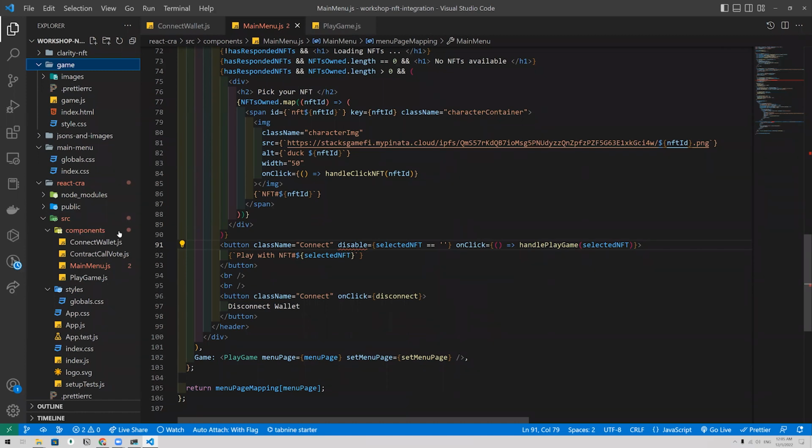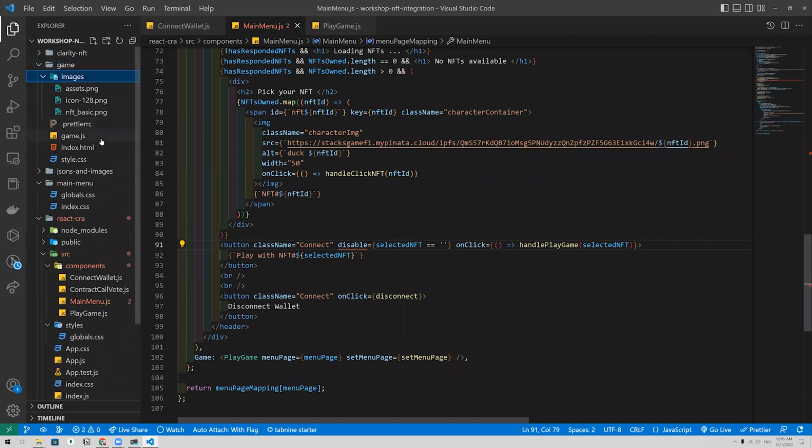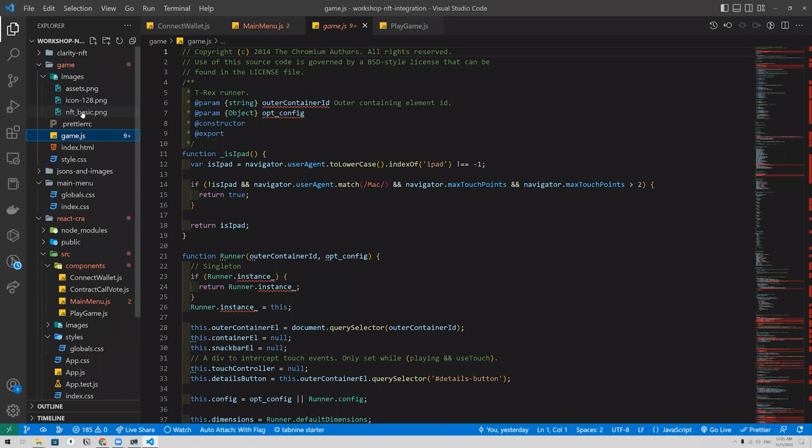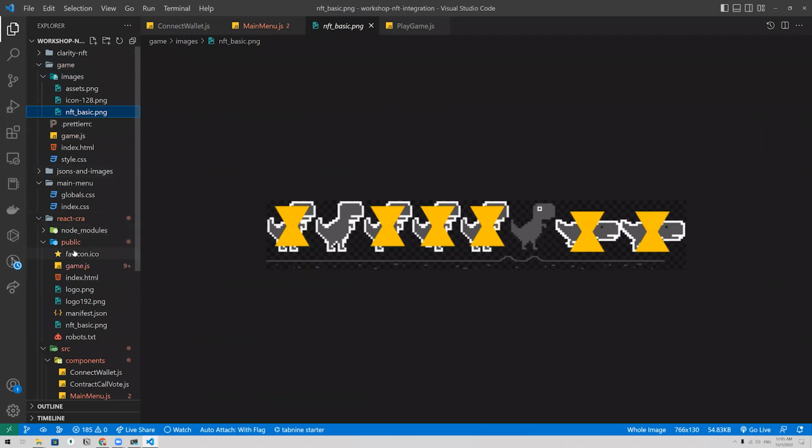So let's start copying the files. First, we need to copy the image folder to the source folder. Then we'll need to copy the game and the NFT basic in the public folder. Yeah, I'll copy the NFT basic. Okay.